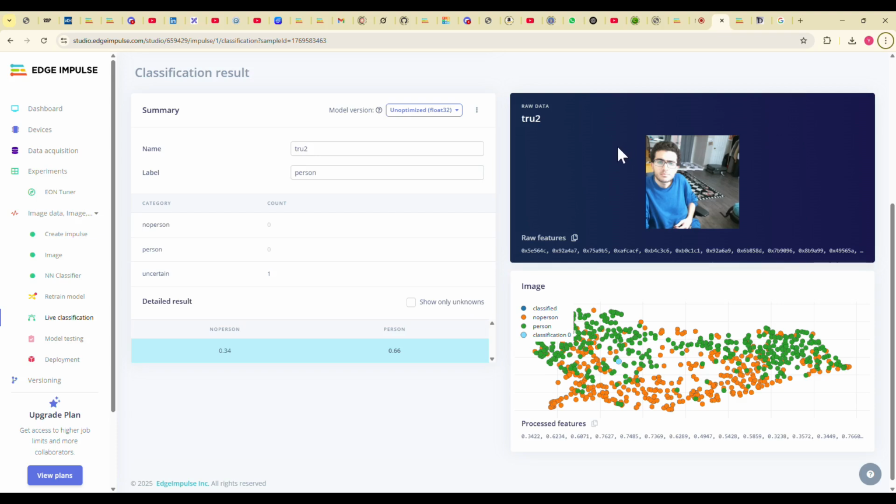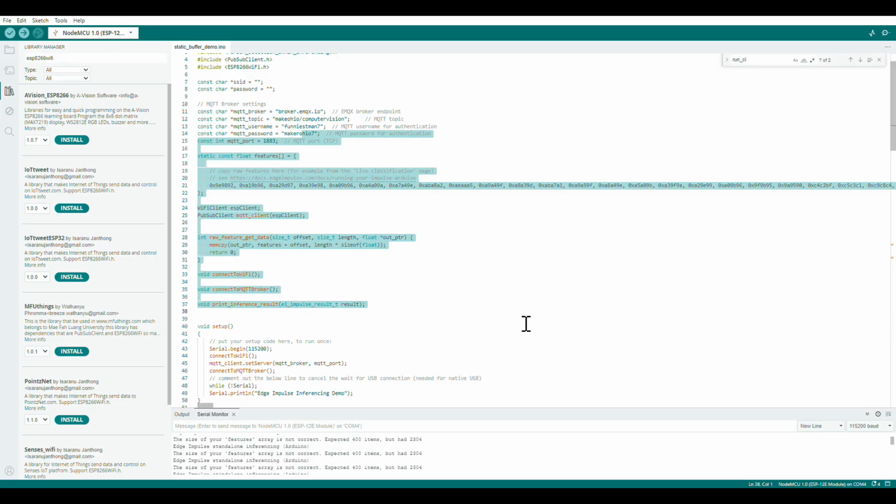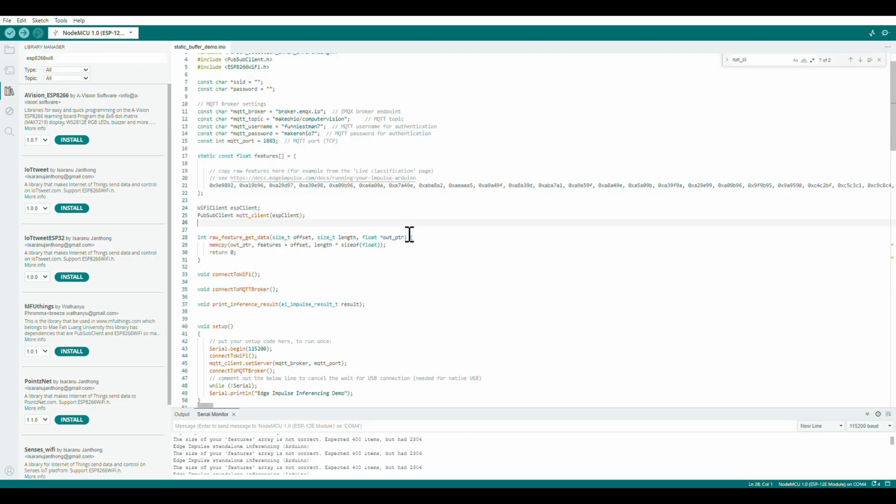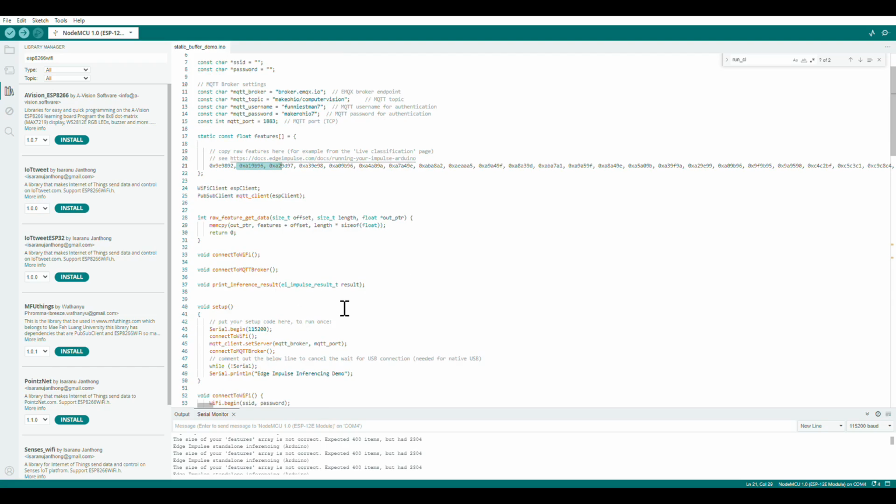So I can take raw features from this image. Then you load these features over here, and then this will do the inference and also send to the MQTT server.